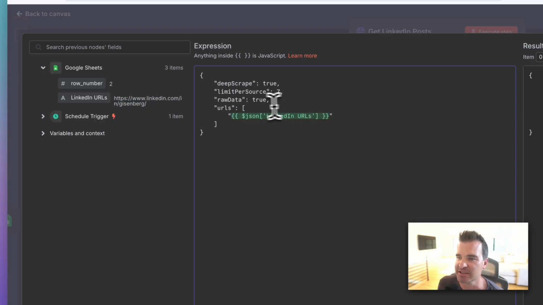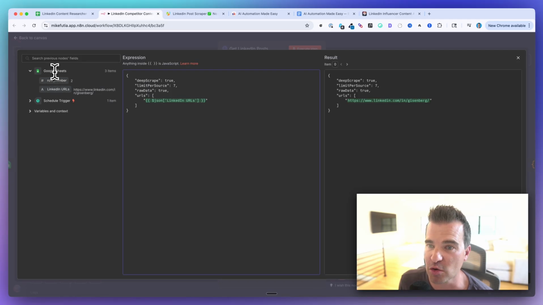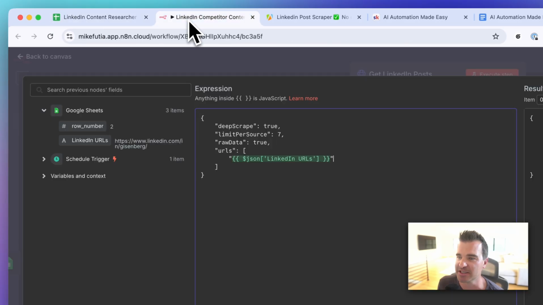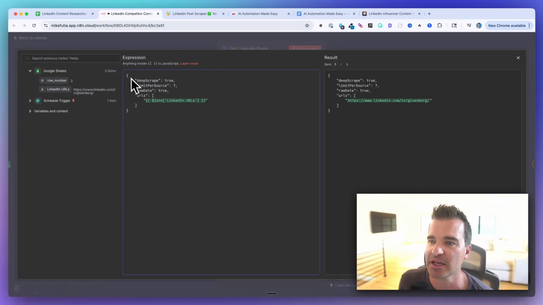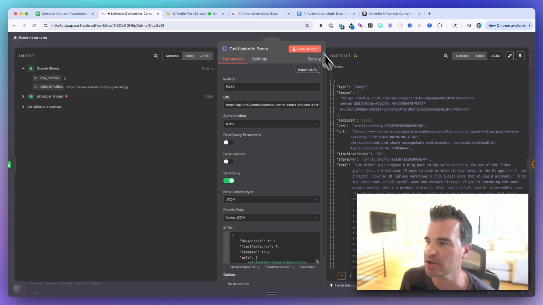And now what you can see is it's going to turn green, which means it's using a variable from our Google Sheet row called LinkedIn URLs. And now you can see on the right-hand side, it's populating the first result, which is Greg Eisenberg, right? And so your expression for the JSON field should look like this. Now, once you have that, you can click out, and all other settings for this are fine. What you want to do next is click on Execute Step, and your output should look like mine.